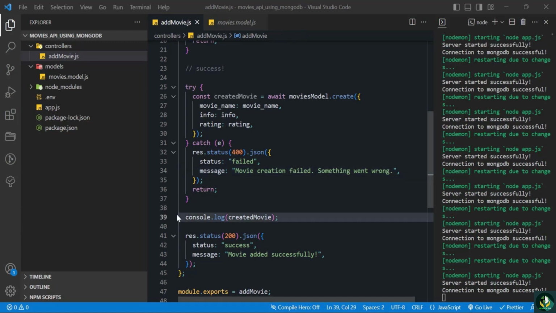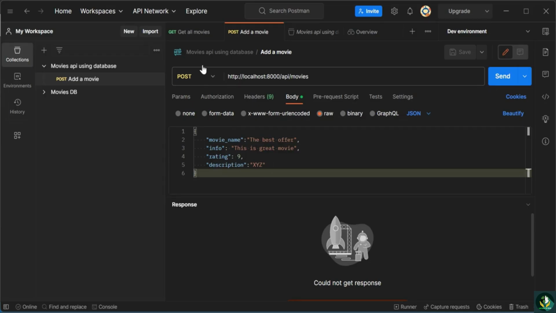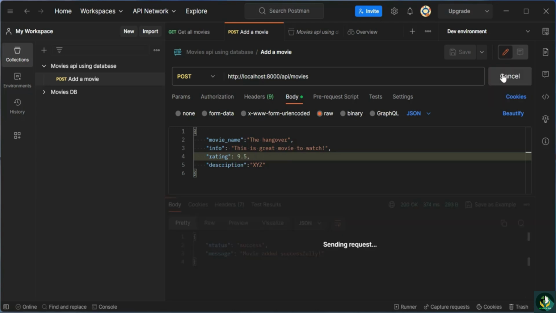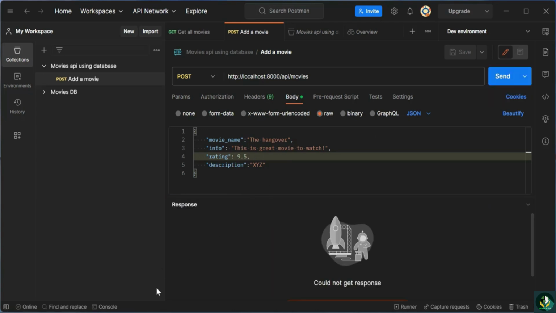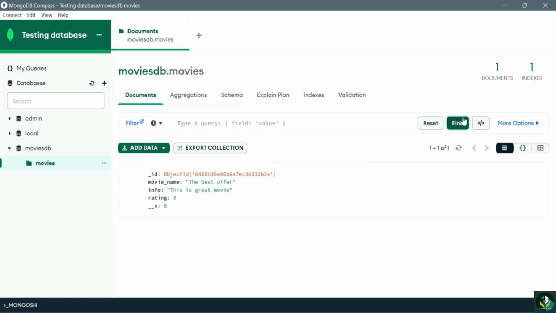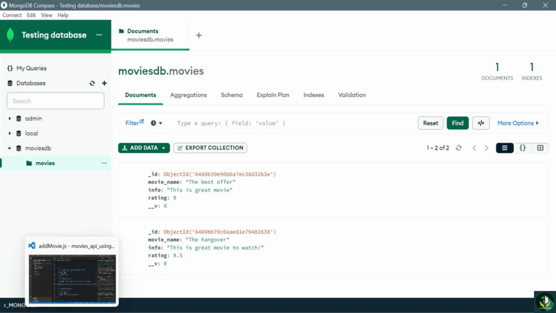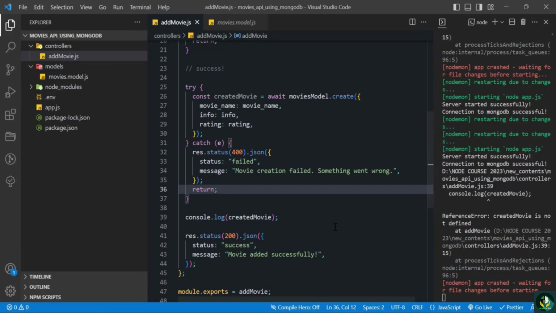Now let's try adding some movies from our Postman. The movie I'll be adding this time is the Hangover movie. I've modified the payload for the Hangover movie, and let me send the request. If I click send, our server has crashed. But if you look into MongoDB Compass and refresh the page, you can see that the Hangover movie has been created, but our server is crashed. So let's debug why the server has crashed. The server has said that createdMovie is not defined.